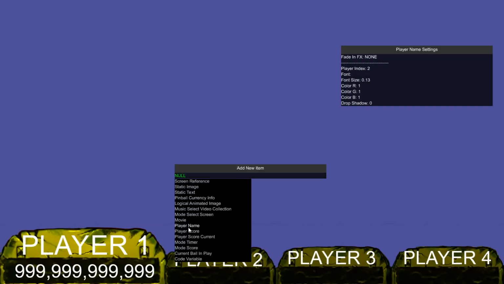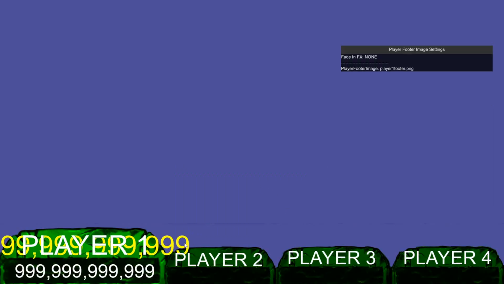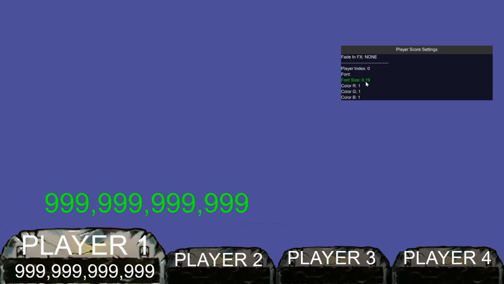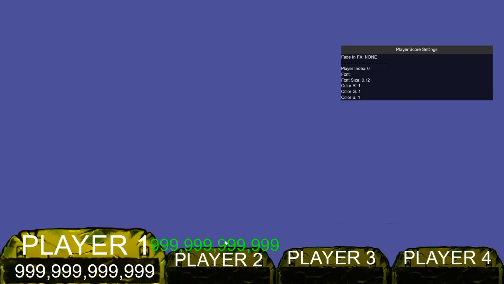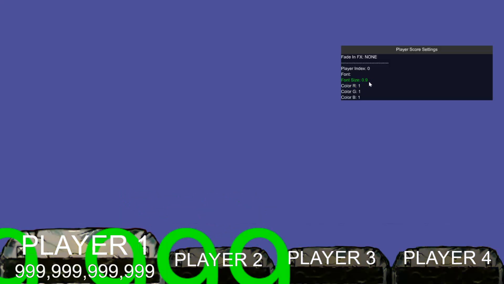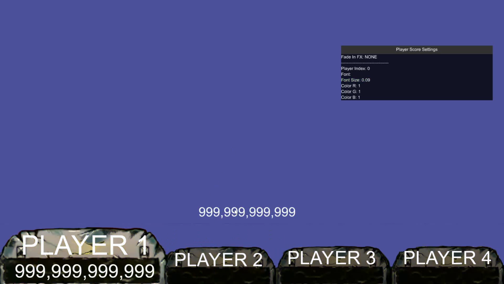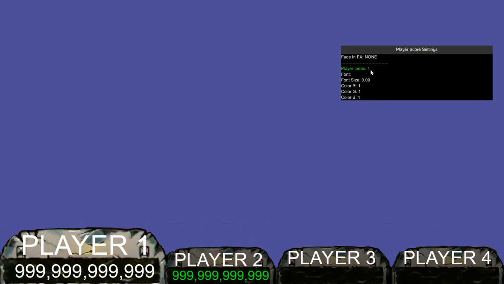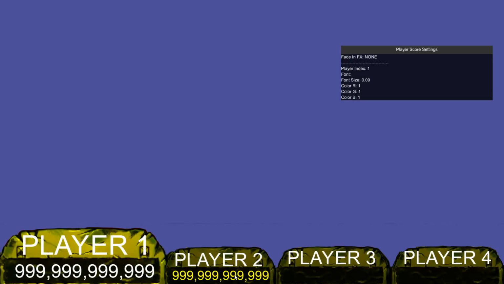Same thing with player score. I can add scores that are smaller for the players that are not currently playing, and I can do like 0.12. I'm going to drag it down there. It looks like it's a little bit big, so let's make it a little bit smaller, maybe 0.9. Oh, 0.09. So if I just drag this in here, and I add it to player index 1, now it's going to grab the score from player 1.